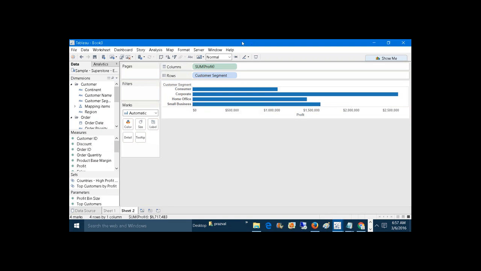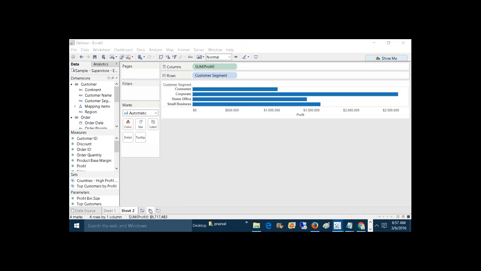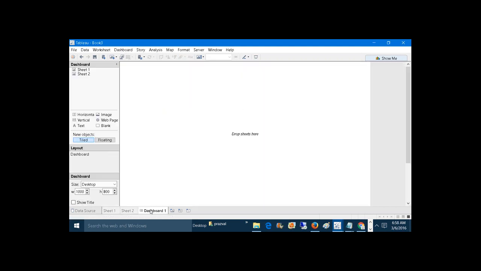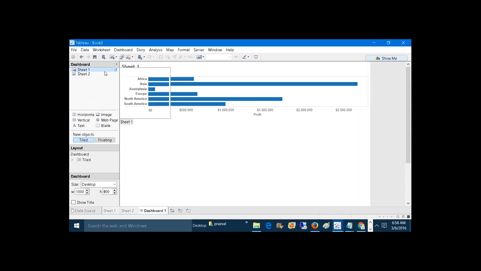So how to create the dashboard? Next to the sheet button, we have one more button called the dashboard button. Or if we go to the toolbar, we have one more option called new dashboard. Or if we click on this dashboard button, here also we have the new dashboard. So we can click on any of these three options. I am clicking on this dashboard button, and Tableau will create the dashboard. Now to this dashboard, we can drag and drop the sheets and integrate our work.